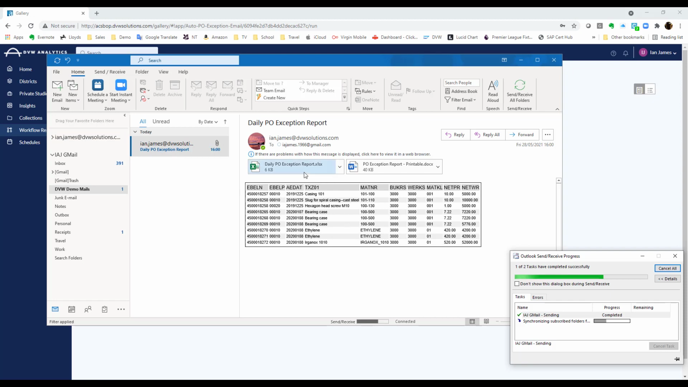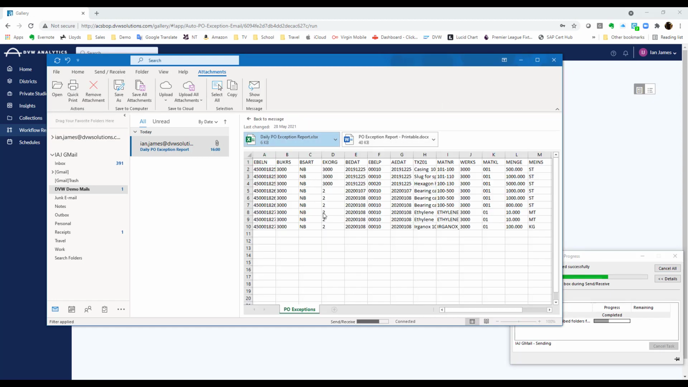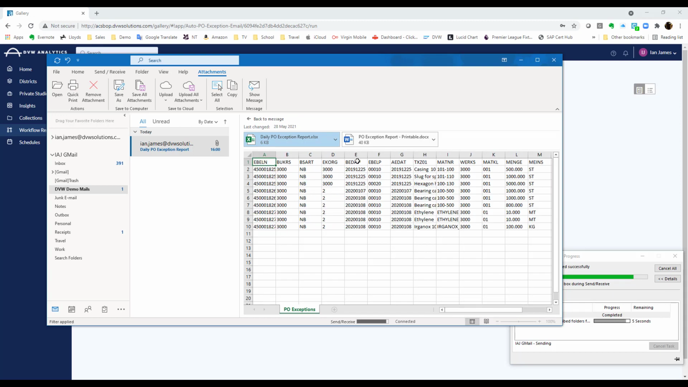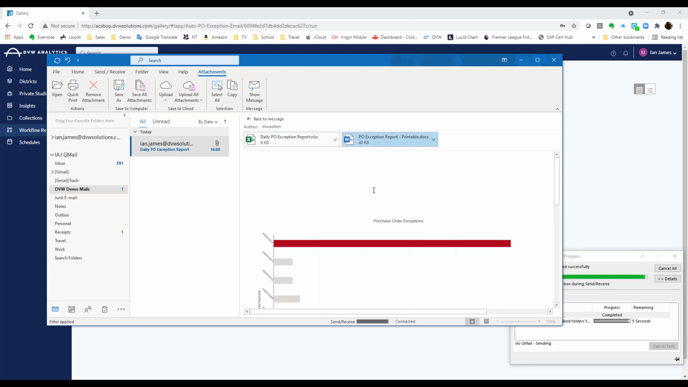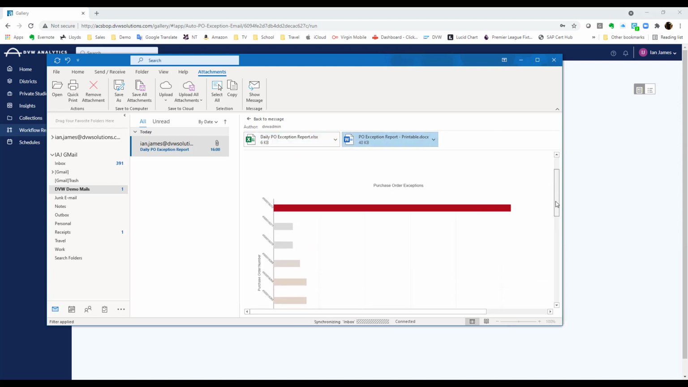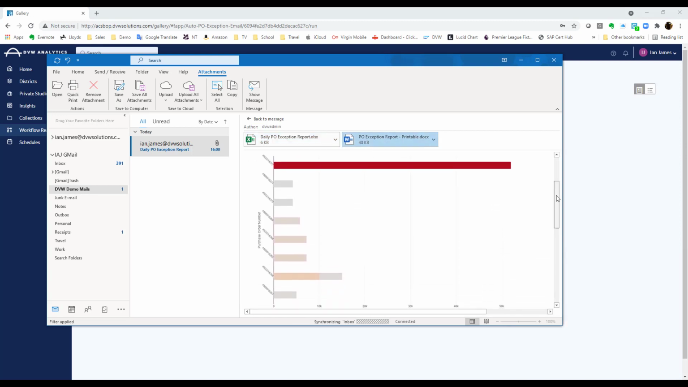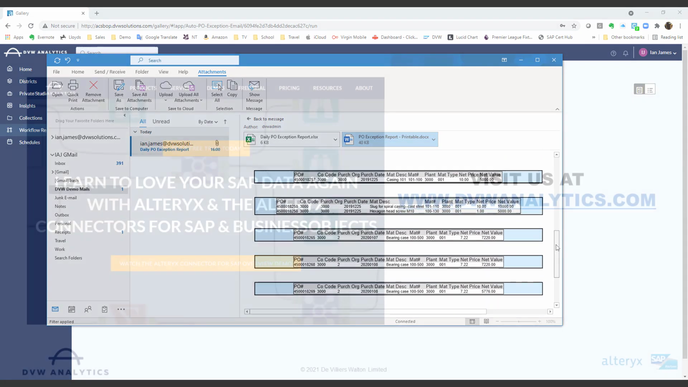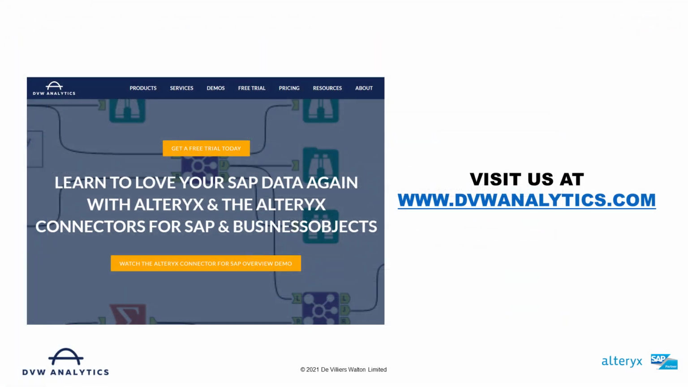It's got the exceptions report built within it, and here are the two attachments that we created, and as you see we can get nice graphs within those attachments. That's all built within Alteryx, together with some details on the POs that are picked up as exception. So that's a real quick example of using the Alteryx server together with the DVW SAP connectors to automate your workflows and schedule them so that they run in a dynamic way.